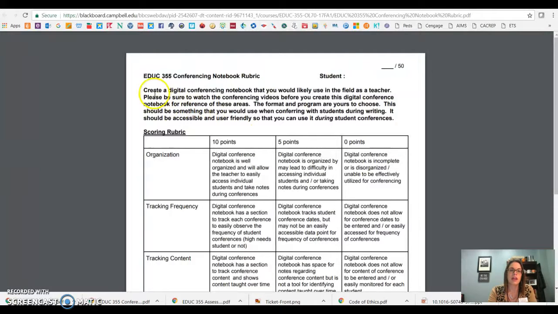So you can read here that you're going to create a conferencing notebook that you would likely use in the field as a teacher. Make sure you watch those 3 videos before you create the notebook because they walk you through some of those pieces of the notebook. The format and the program are yours to choose. If you want to do it as an extended Microsoft Word document, or as an Excel spreadsheet with tabs, or of course Google Docs and Google Spreadsheets, or Google Slides, or a particular program that may be out there for student conferencing, you are welcome to choose your format.